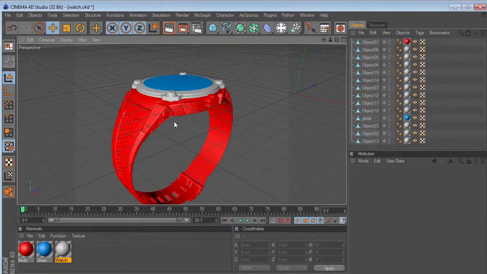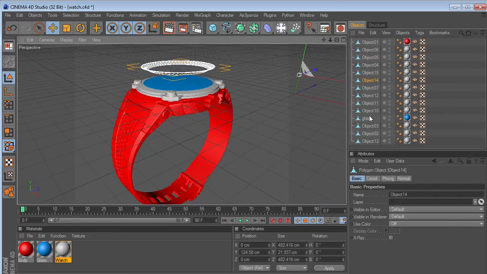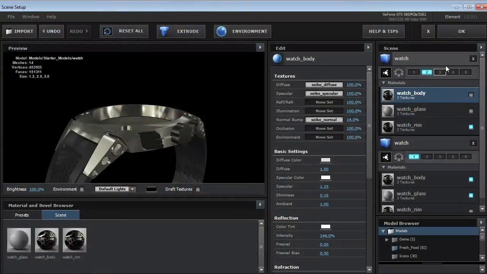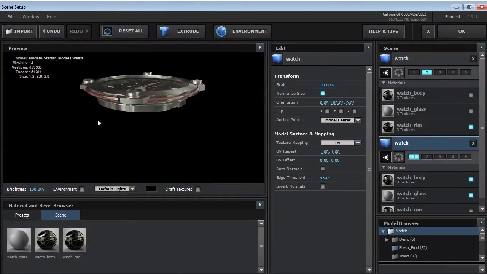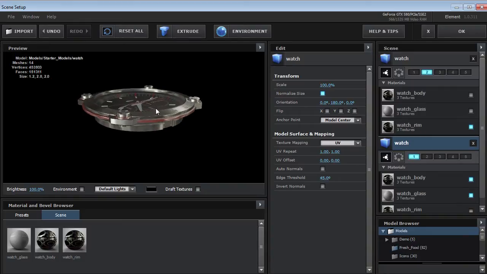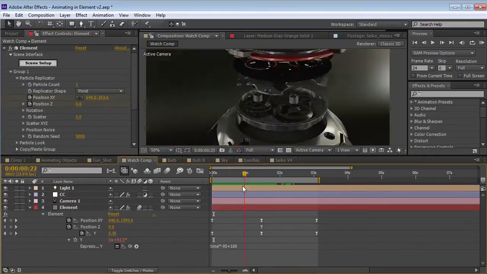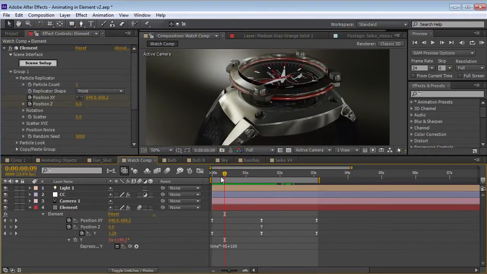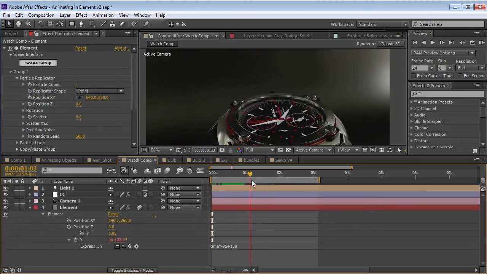So if we take a look at Cinema 4D, you can see all of these different pieces are separate objects. So what's going on here is the top piece is on group 2 and the pieces are on group 1. Let's go and hit OK. All right, so now the question is, how do we animate these multiple pieces inside of Element? Well, let me just delete the keyframes, and we can start from scratch.